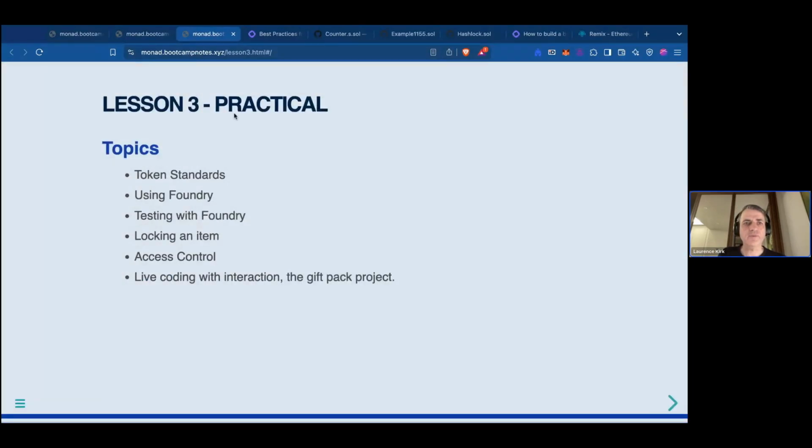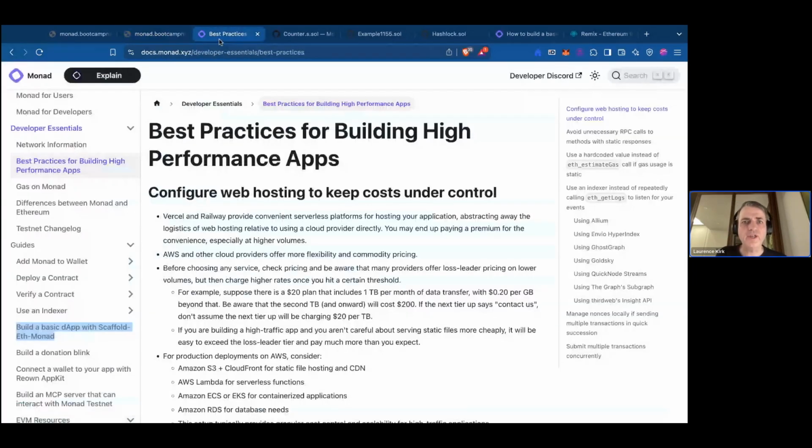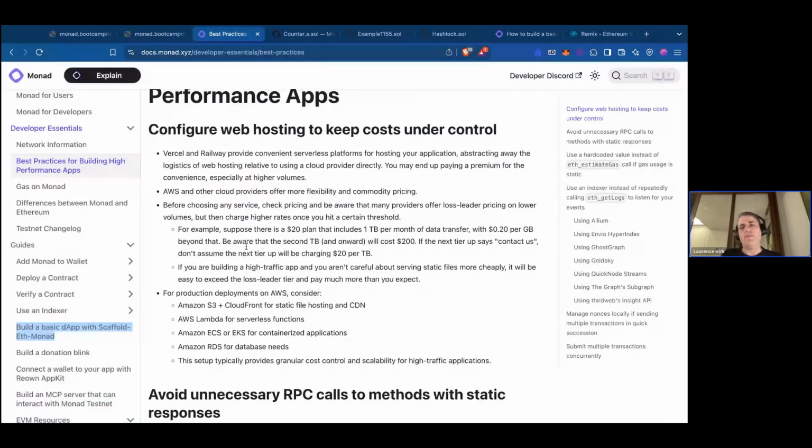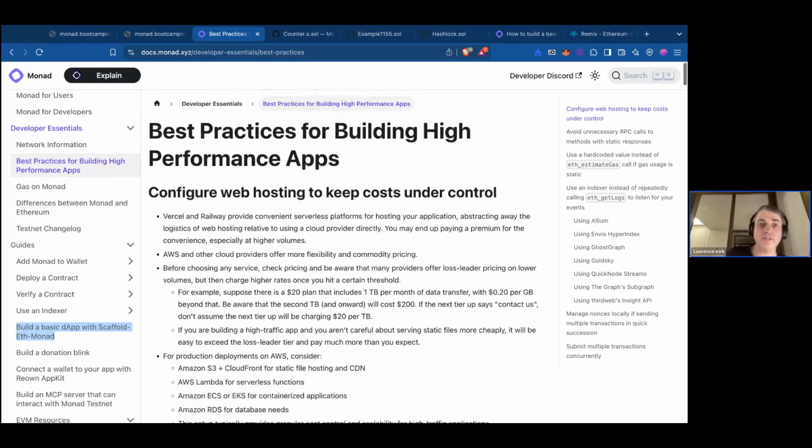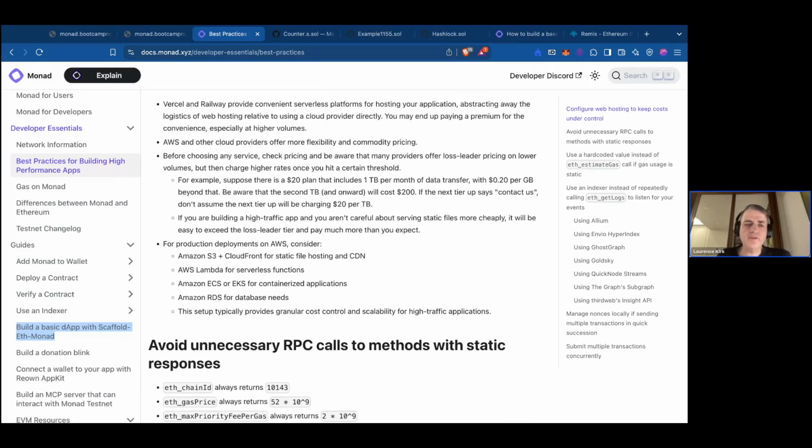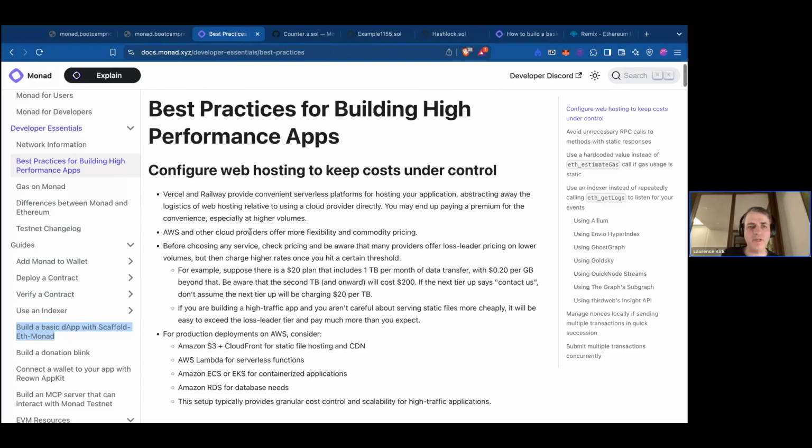Okay, so let's move on to lesson 3. Oh no, sorry. Before I do that, I also saw that the documentation has been changing quite a lot, I have to say, but I did see there's some points about best practices. So I just wanted to quickly talk about this before we go on, just because we've been talking about some optimisations.